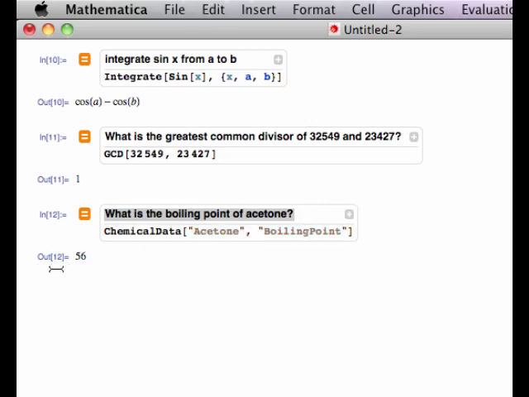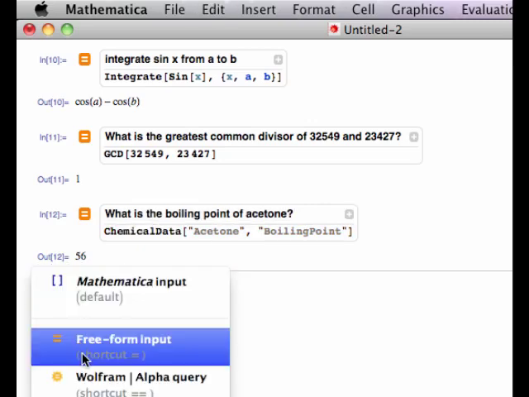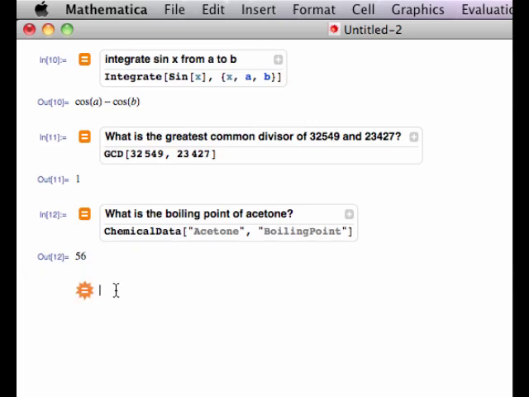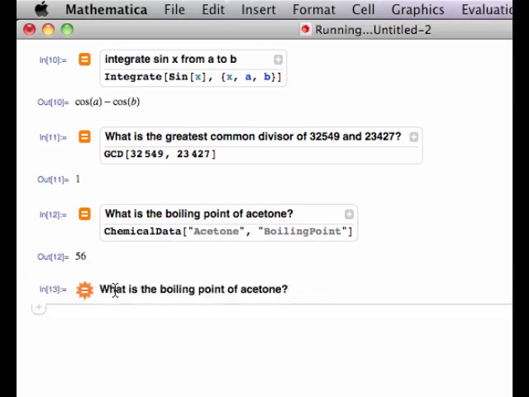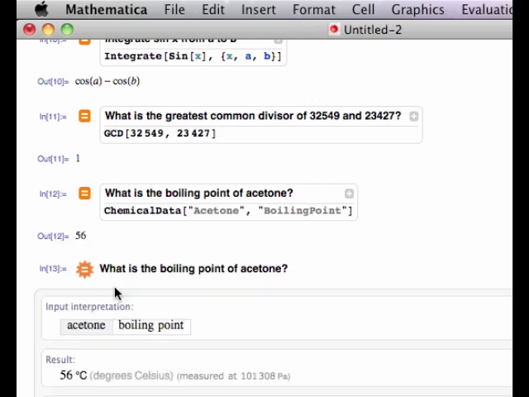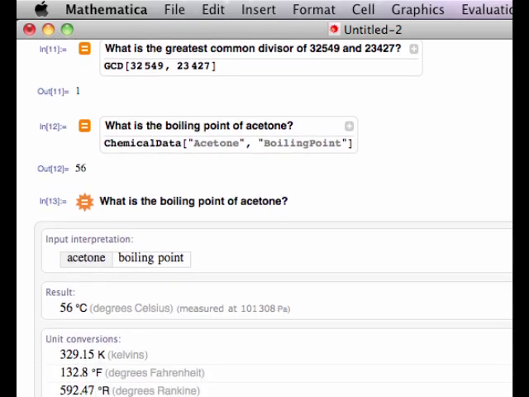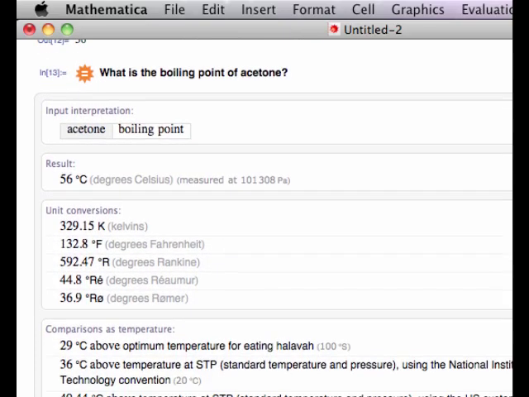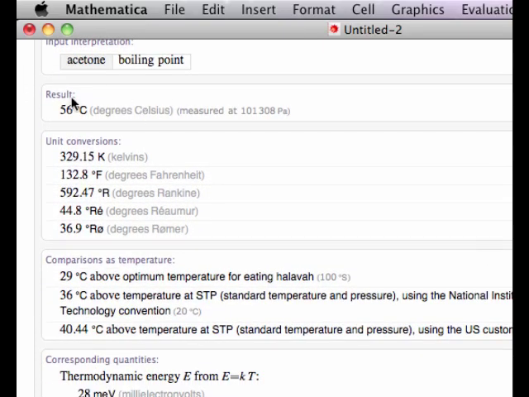One final thing, you might notice that I'm going to copy this question. There's also an option to have a Wolfram Alpha query. If you type the same thing, what's the boiling point of acetone, you get a very different result. Instead of just the simple number 56, you get a whole lot of information about acetone and its boiling point, the different units, comparisons of temperature, and so forth.